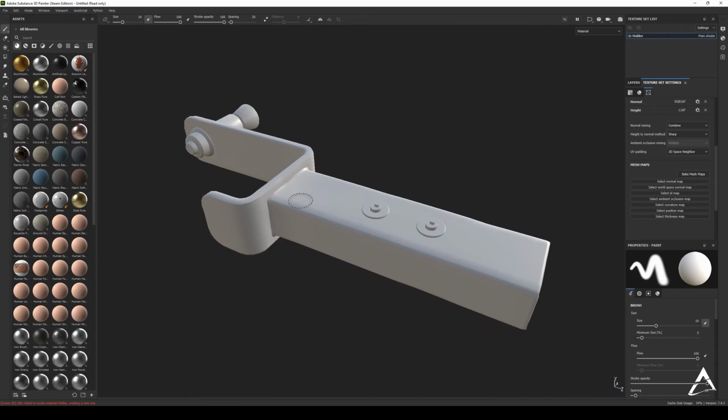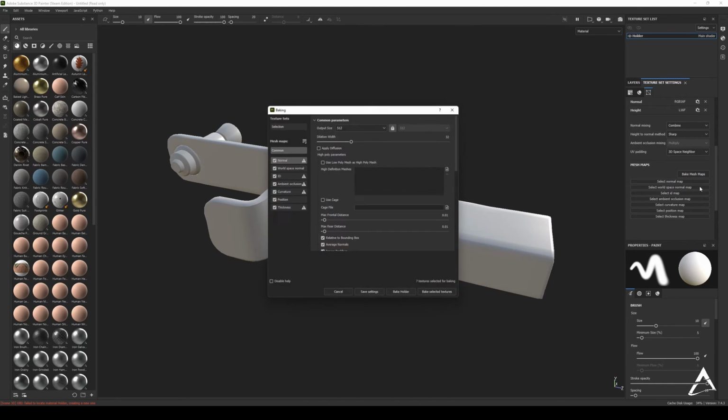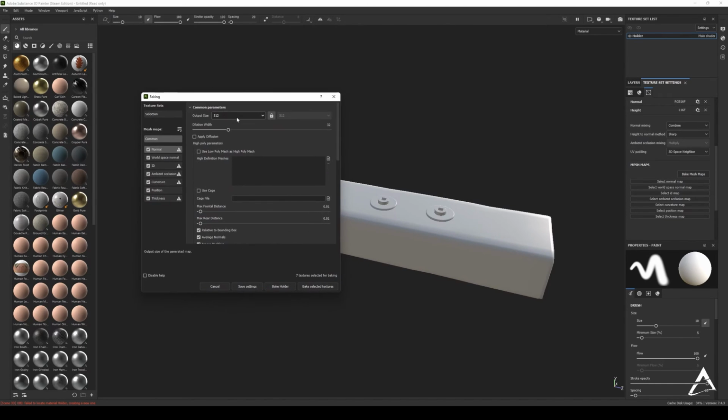So now that we have this, it's entirely new. There's nothing here. So you need to find the texture set settings tab and go to mesh maps. And you can see that it's totally empty right here. There's nothing there. And we're going to go to bake mesh maps. Click that. And you're going to have this window right here. Select the resolution that you want to bake to. In this case, I'm just going to go with 2048.